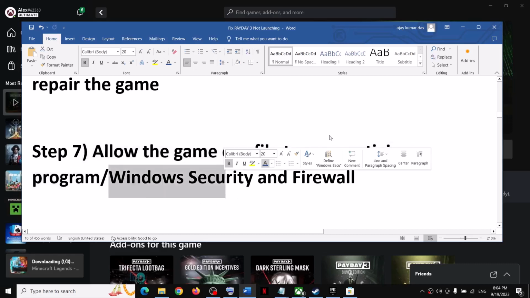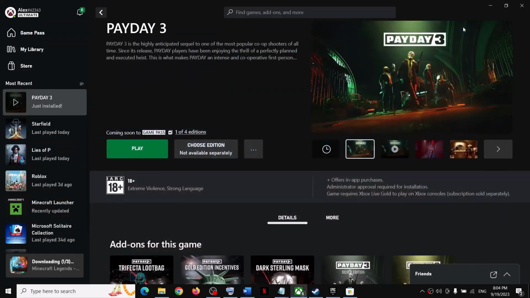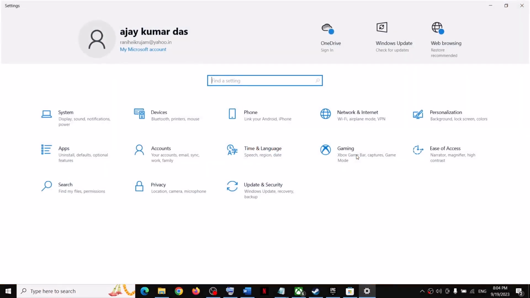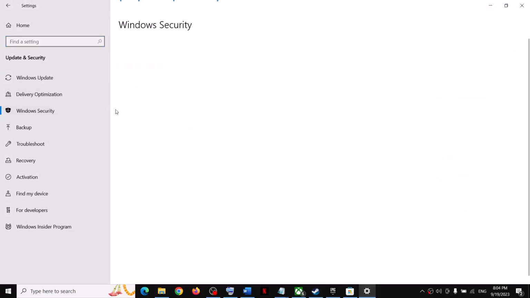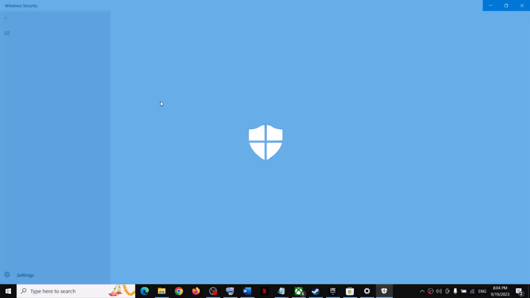Now if you're using Windows Security, then open Windows settings and then go to update and security if you have Windows 10. If you have Windows 11, click on privacy and security. In Windows 11, on the left hand side, you will find an option privacy and security. Click on it. In Windows 10, click on update and security. Now click on Windows security. Now click on virus and threat protection.